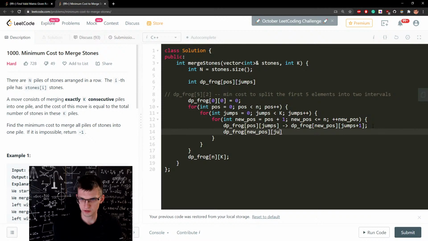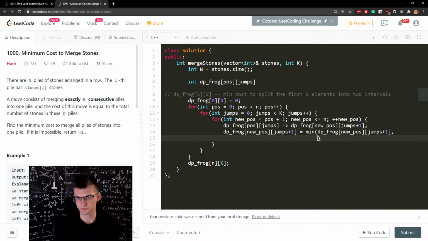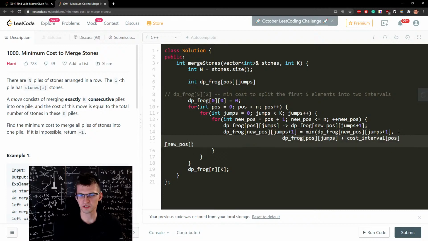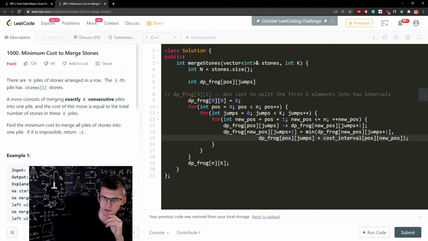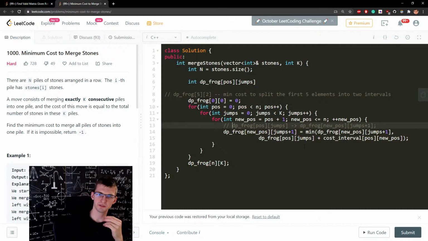New position jumps plus 1 is minimum of itself, comma, and for itself I will copy. I can also create a function maybe for that. Comma, dp frog of position jumps plus some dp cost of interval. Cost interval, and this cost interval is done with the first dp of position, and here new position, assuming that we have proper indexing. Yep, here we go. So that's what I would write down on a piece of paper, that from this state we move to this one, but in actual code we have this. New state is minimum of itself and previous state plus cost of transition.